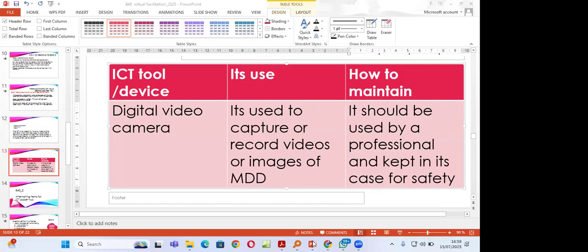And when you get the points, please make sure that you do yourself a favor and write the 3 parts of that point, especially for item 1, for example. Write the ICT tool, mention it, that is, you identifying it, describe it by giving its use. And after that, show how it can be maintained. How can it be kept in a good shape? How can it be kept safe without spoiling it?